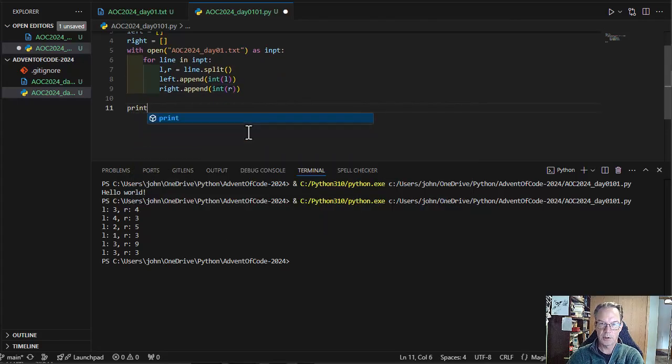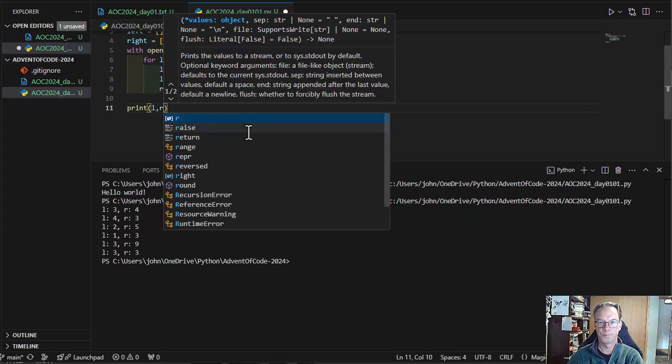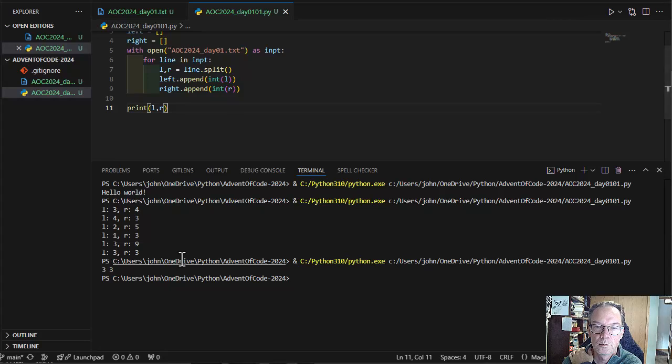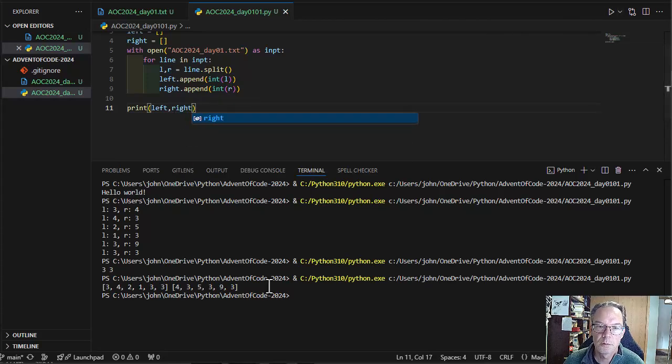And let's make sure again that it's working the way I want. It's supposed to read everything in, and then once it's read everything, I'm going to print it out. Oops. Left. Right. Let's print out the whole list. There we go. 3 4 2 1 3 3 4 3 5 3 9 2. Okay, so that works. So now what we want to do is sort them.